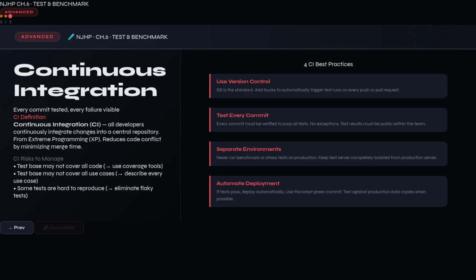There are also test cases that are hard to reproduce: race conditions, specific data combinations. Work to eliminate these, because tests that can't run reliably undermine the whole CI system. Also remember, always test against a copy of production data when possible. The size and relationships in real data can trigger performance problems and logical edge cases that your synthetic test data never will. A hierarchical data structure with circular references, for example, might only appear with real data at scale.